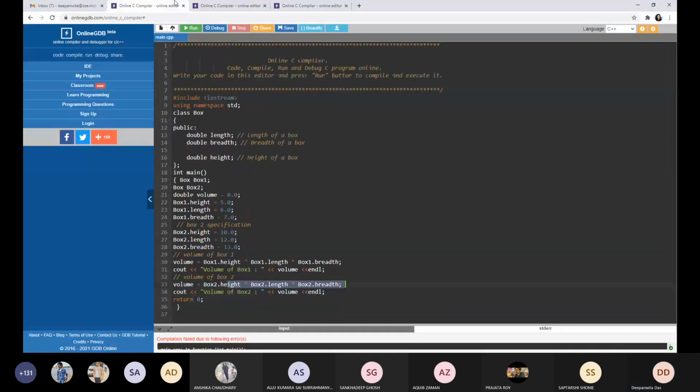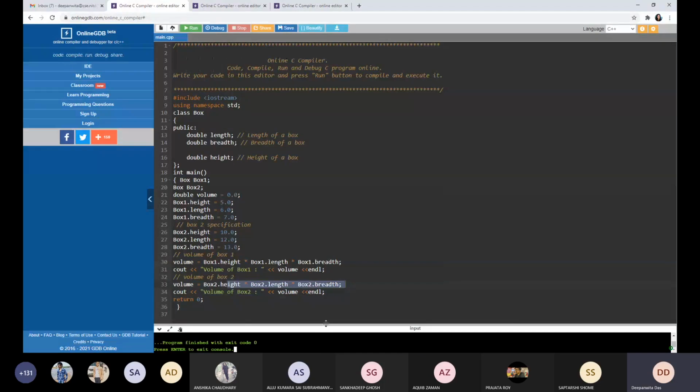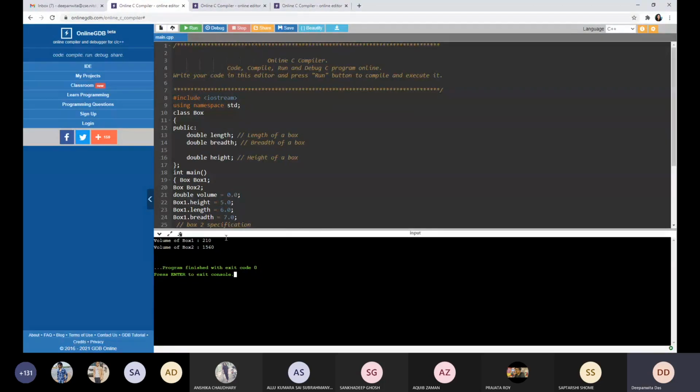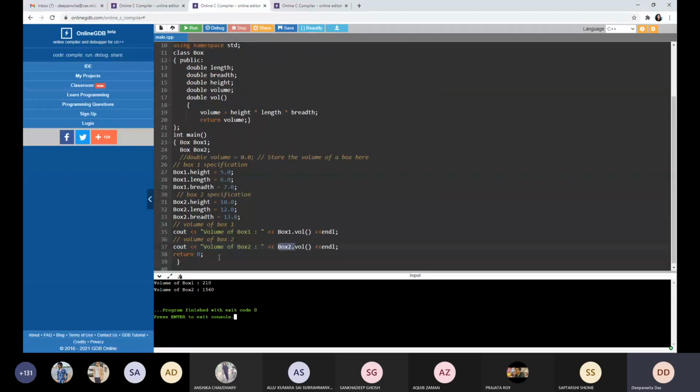So both are giving me the same result. For this one and for the previous one, both are giving the same results because the values are the same. I am providing 5, 6 and 7, and 10, 11 and 12. So this is the same. My point is we can have a single function.